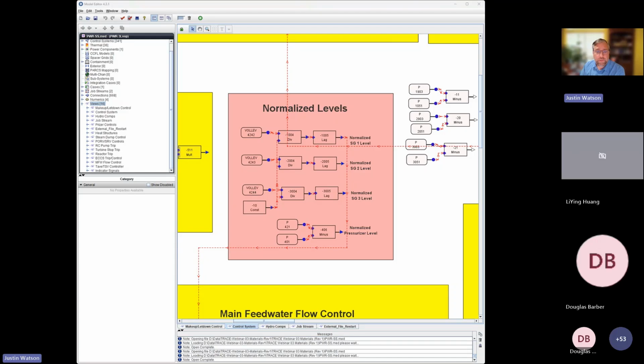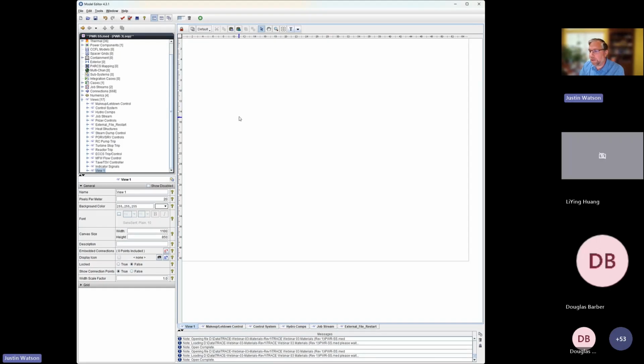Okay, so the first thing we're going to want to do is add our new view tab to our model. Go ahead and under the navigator window, right-click on Views and select New. When you select New, a new window will appear. We can give it a name. Let's give this name SG Heat Transfer.